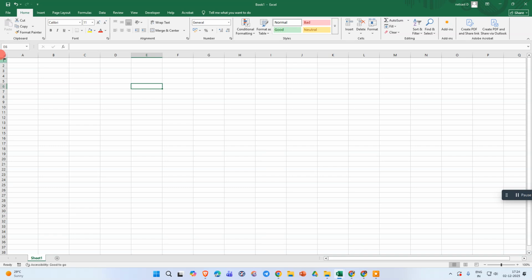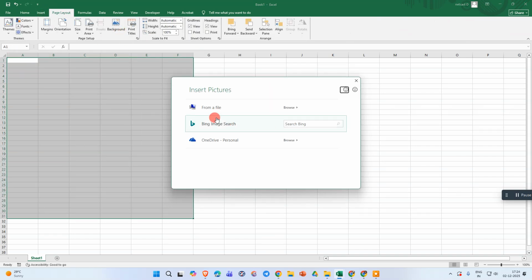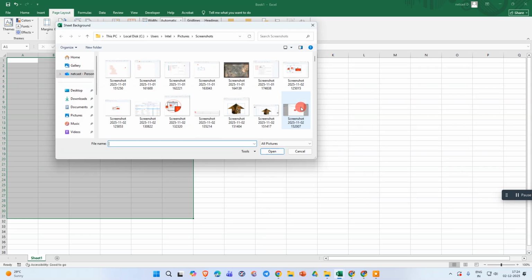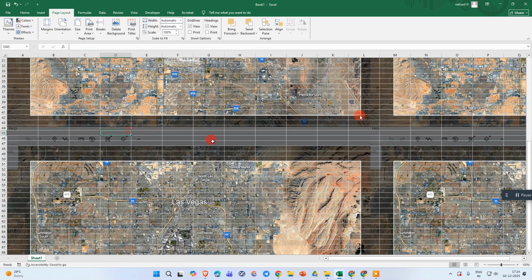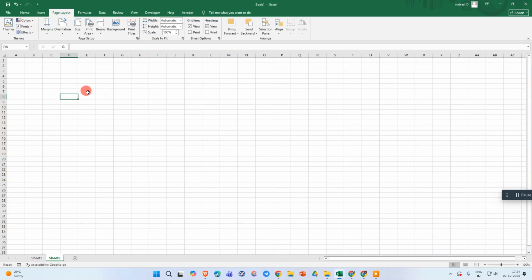Okay, so in the first method you can simply go to the page layout, go to the background. From here you can browse the image from your device. Just click on it. Now select that image. If you want to make it the background, just click insert. The image has been inserted. Now you can simply enter your tags in the cell. Okay, now let me show you the second method, that you can use only one cell to insert a background image.